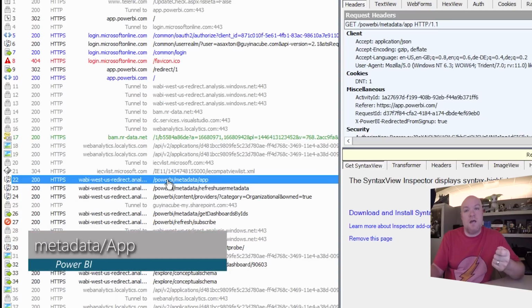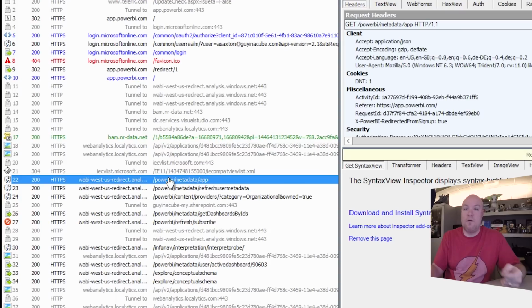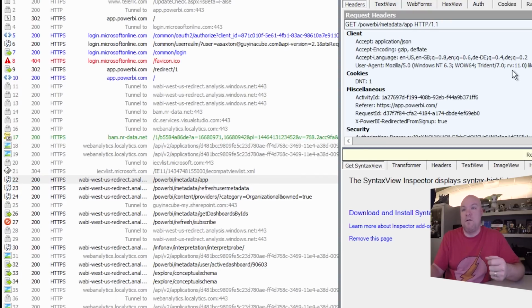You'll also see the host that we're going to, and you can tell what data center we're actually hitting. So in this case, it's West US. And the actual request itself, the URL, is the API call that the client or the browser is making to the Power BI service. So it's making the metadata app call.